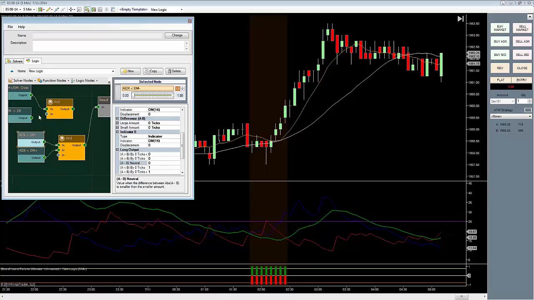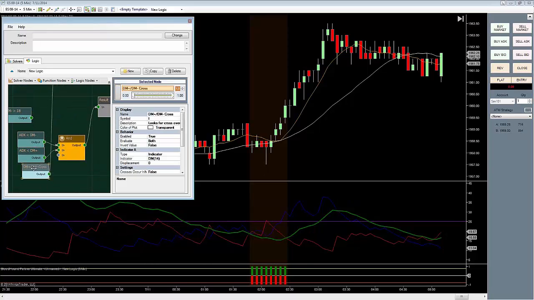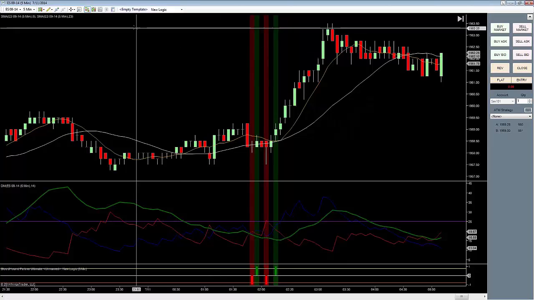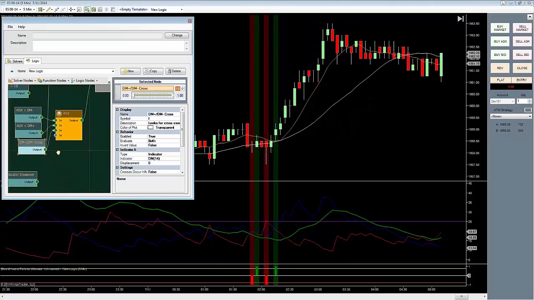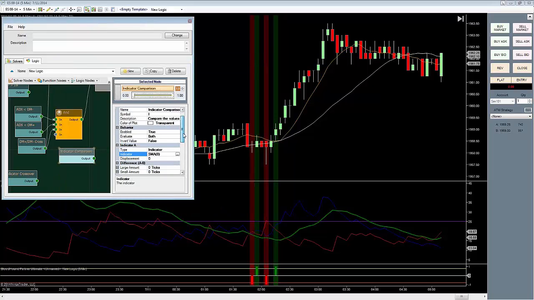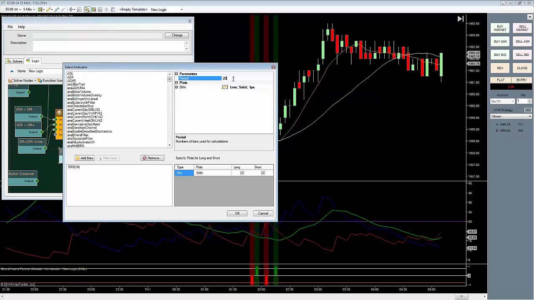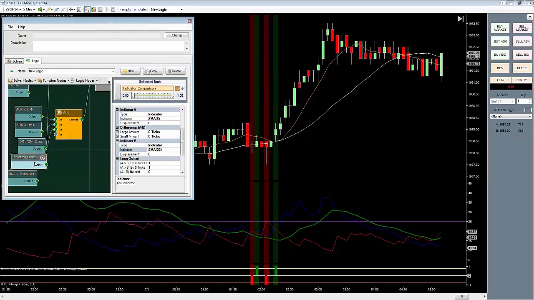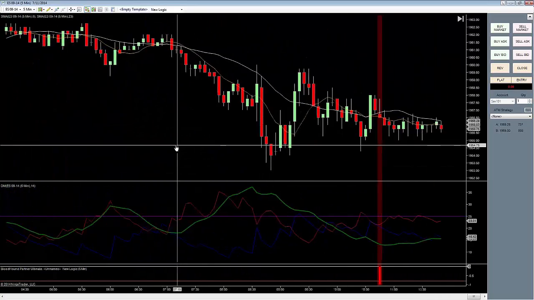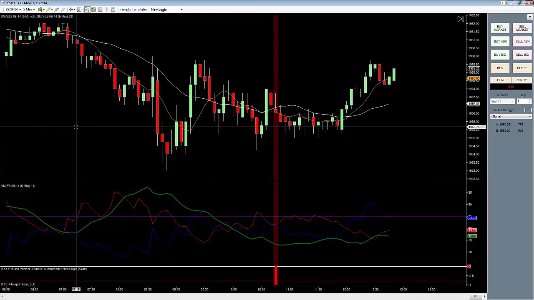Now, if we get a cross while this is true, that's the signal. So if we wanted to add a trend condition in here, let's just do the SMA 8 above the SMA 23. And that would eliminate those shorts there. See that? And that's a short there.